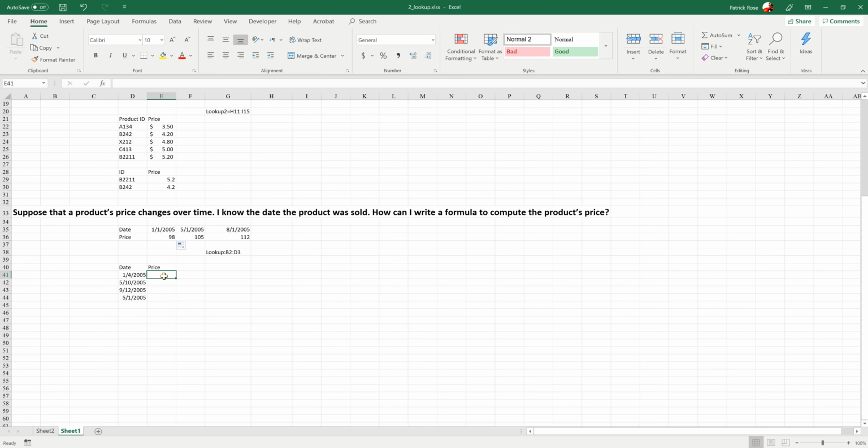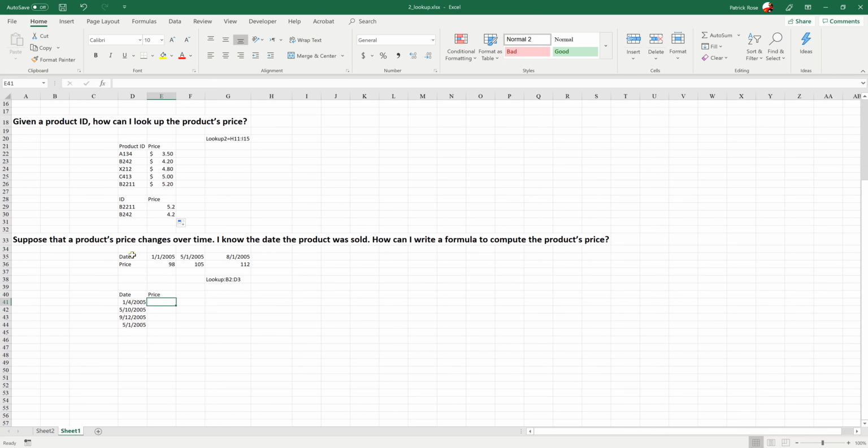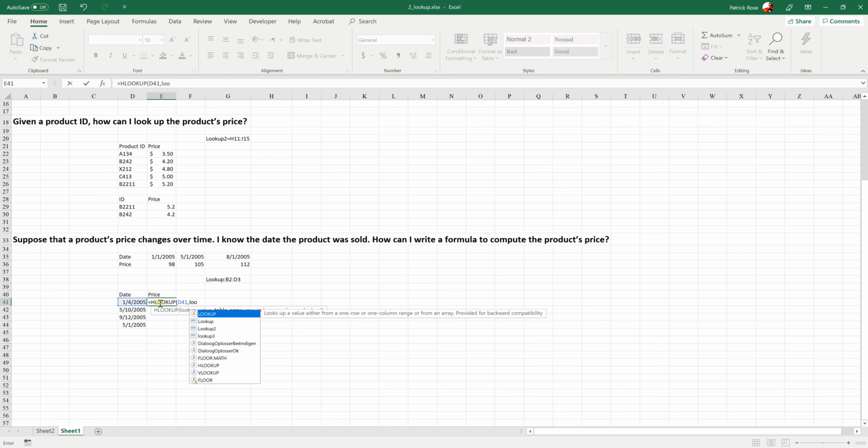And this time, instead of using VLOOKUP, our range is horizontal. It's multiple columns. And so we're going to use HLOOKUP. So equals HLOOKUP. But it works the same. I'm going to look up this date value. I want to look in this range, which I've already named lookup 3. You'll see, it's highlighted in red now.